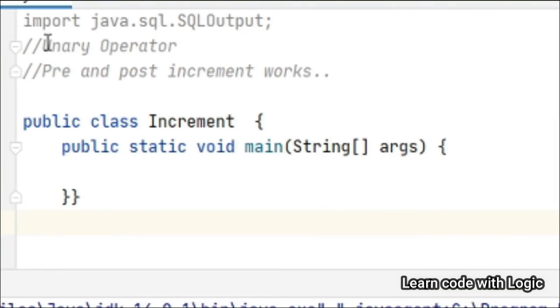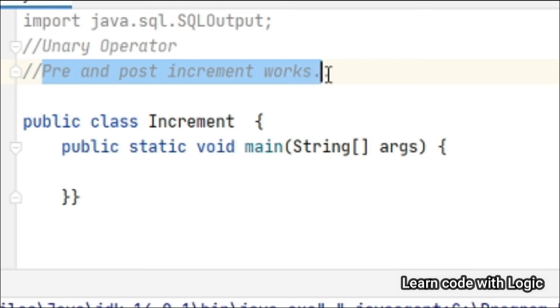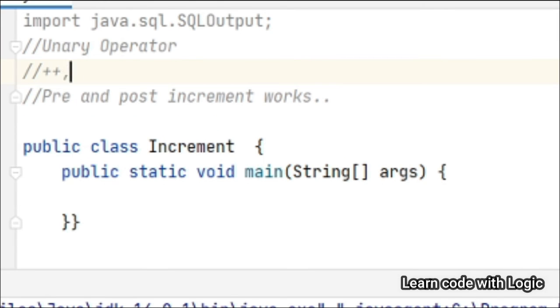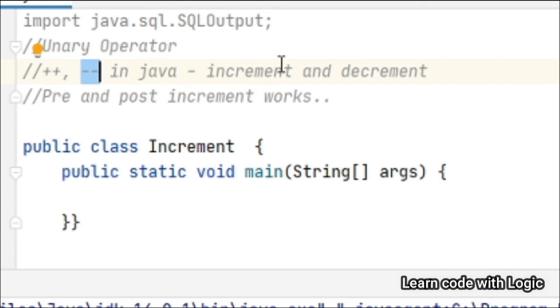Hey, welcome back to Java tutorials. In this tutorial, I will talk about what is a unary operator in Java and the difference between post and pre-increment using Java code. Unary operators are plus plus and minus minus in Java. This one is for increment and minus minus is decrement. The first one is for increasing the value and the next one is for decreasing the value. Plus plus increases by 1. This one decreases by 1.